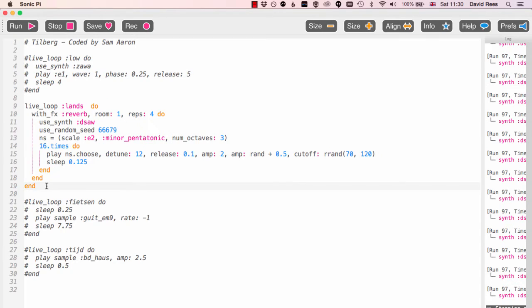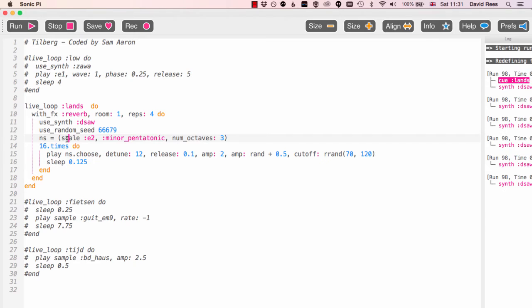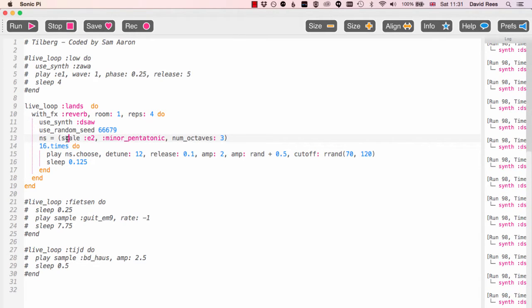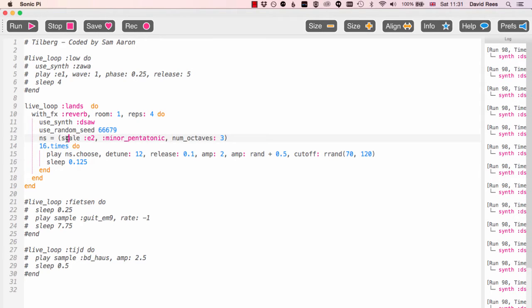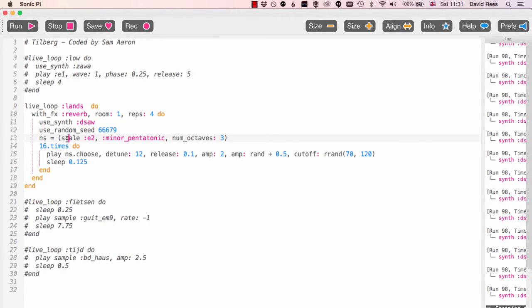What's going on in this second loop, the lands loop? Well, quite a few things, but if we break it down into its various components, we should be able to get an idea of what's going on. Let's first have a listen to what that sounds like. That's a very modern sounding, futuristic combination of notes, but it is in a pattern. It seems to be repeating every now and again. We get the same pattern of notes coming out of this loop. So what's going on here?